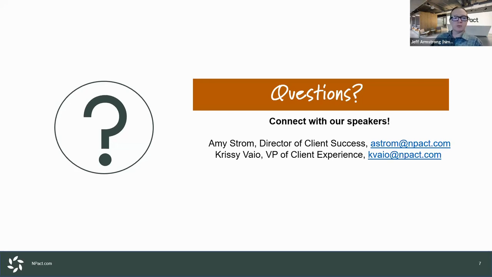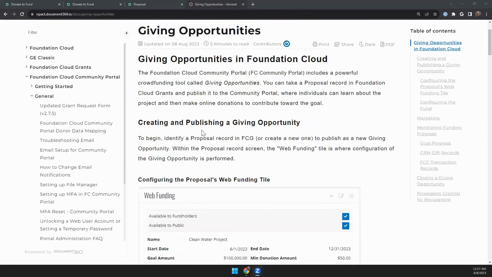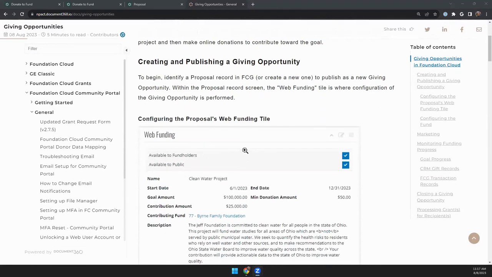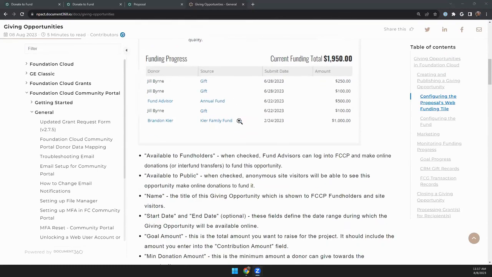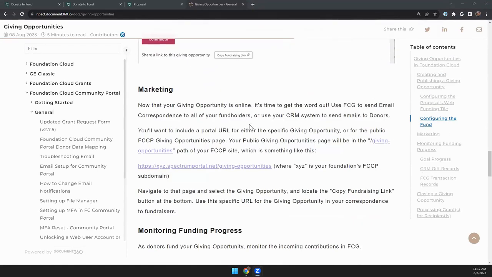In fact, if I could real quickly share my screen again. I did put together a knowledge base article. We'll give you a link to that after the presentation. This article talks about what it takes to set up a giving opportunity. Again, we don't need to set up anything additional in Foundation Cloud because you've already got the feature rolled in. So how do we create and publish a giving opportunity in the portal? Once you've published the opportunity, you can see what it looks like to your fund holders. And there's a little bit of information in here about marketing.